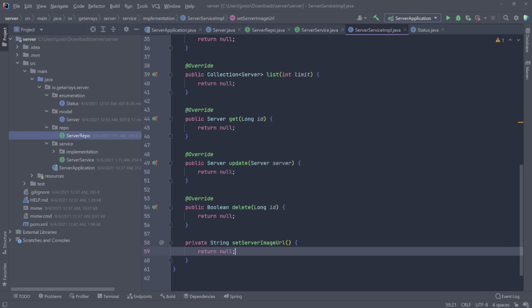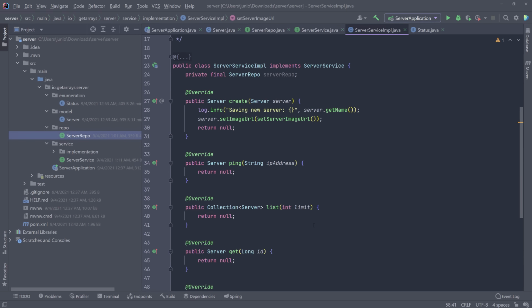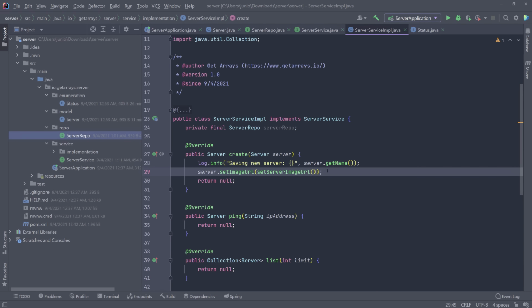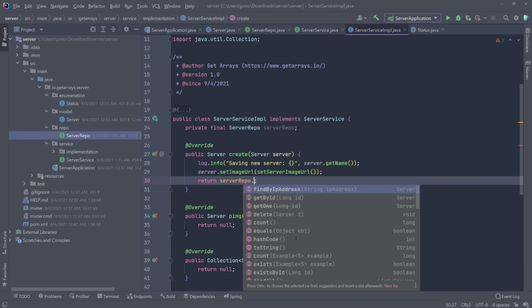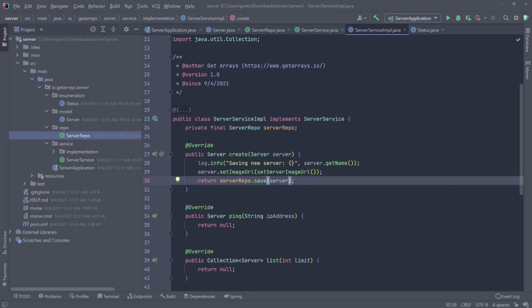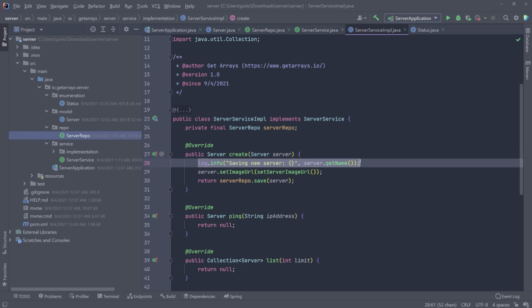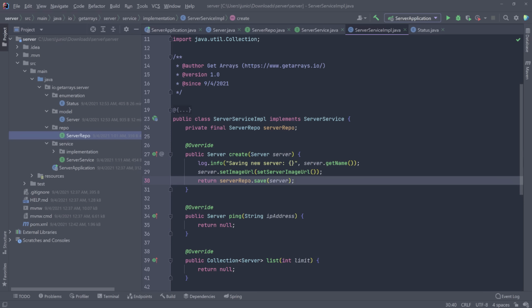We're going to come back to this and work on it because we need to set an image URL for every server that we save. And after I set the image URL, I can go ahead and save the server. So I'm going to call the server repo. Because we extend the JPA repository, we have this save method, which is how we save something in the database. And here we're going to pass it the server. So whenever we use this method to create a server, it's going to log something into the console, set the image of the server because we're not going to ask the user for an image, and then save the server in the database and also return that server.